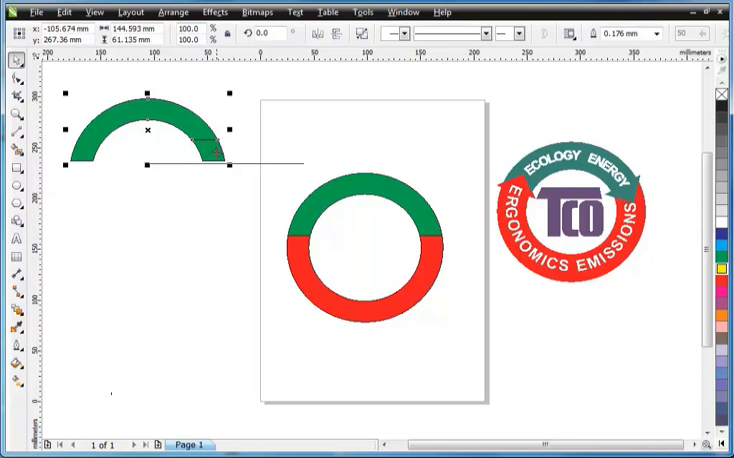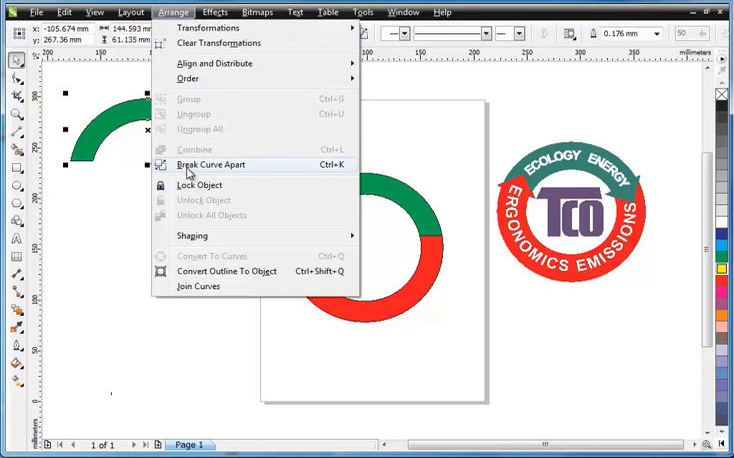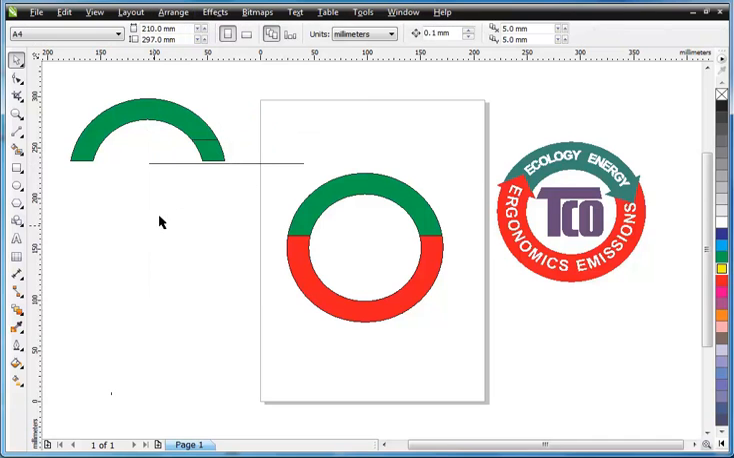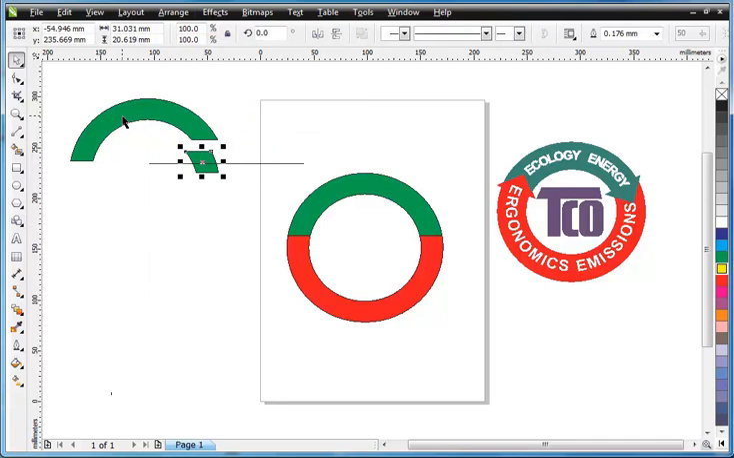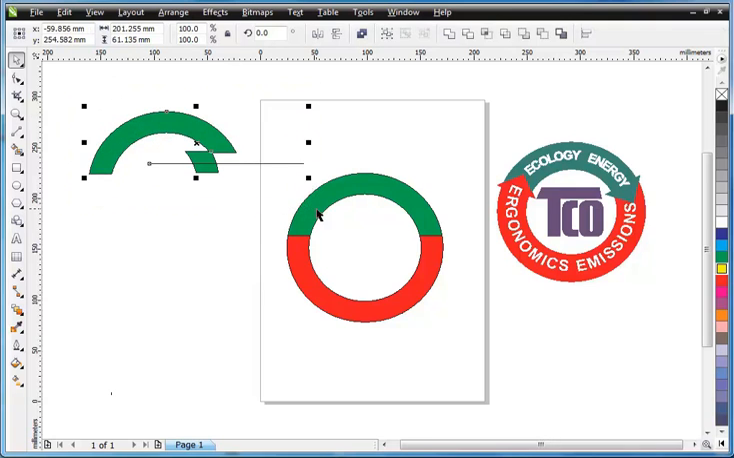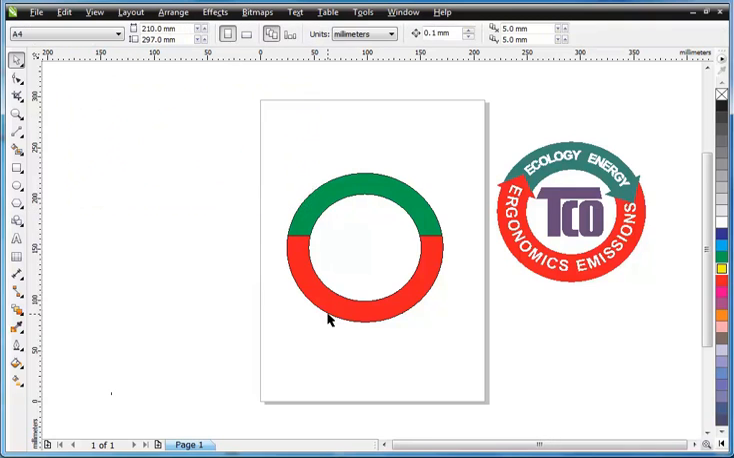Now we need to ungroup these two parts. This figure is still one object. Go to Arrange menu and click on Break Curve Apart. Click on the side to deselect. Now we can move both parts separately. So the first part of the logo is ready.